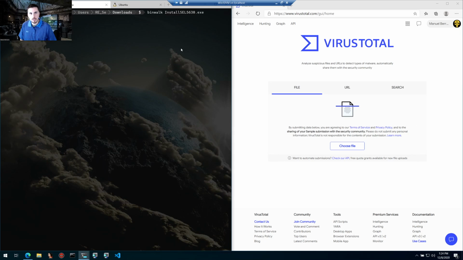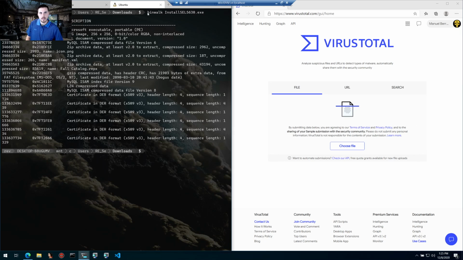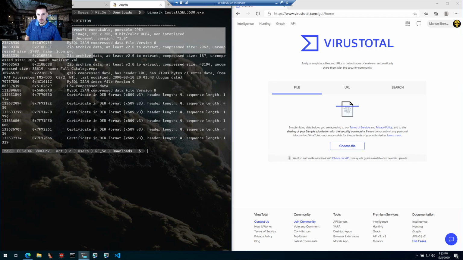Okay, this one is an installation, basically an install file for this SEL 5630. Alright, so this one gave us a little bit more. It says Nullsoft installer self-extracting archive. Interesting. I already did this part because it takes a while, but I did the same thing with Binwalk, and Binwalk found more stuff in here. There's some stuff embedded in there.